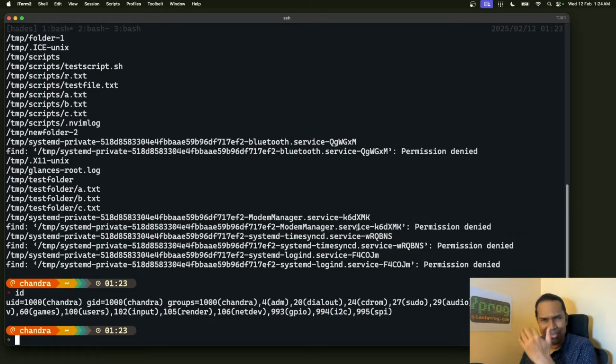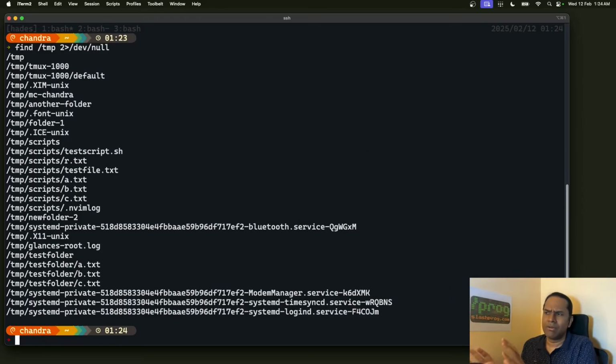If at all you don't want to see those errors in your output, one option is you can always end your find command with 2>/dev/null, which will basically redirect the standard error to the null device, silencing the errors, right? You're not really interested in any errors that might come up. In such a case, you can see only the filtered down version of files that this user can access under /tmp in the entire directory tree.